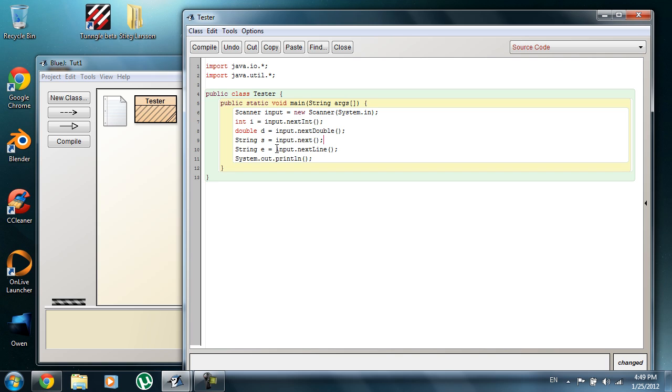However, if you wanted to ask them what their full name was and they needed spaces in between, you would need to use nextLine. What that's going to do is take the whole line that you enter, so it's going to take all the spaces until you hit enter. So let's see, I'll add all these together.